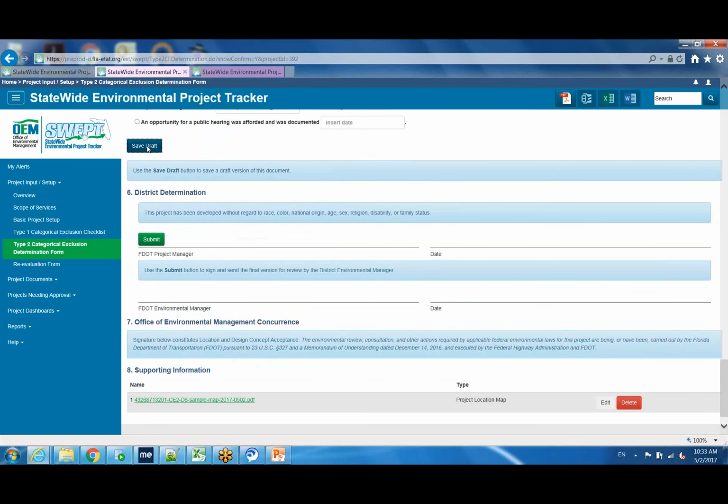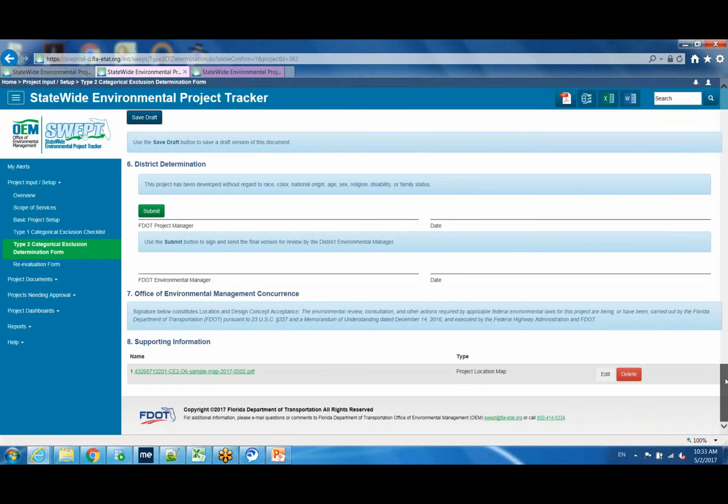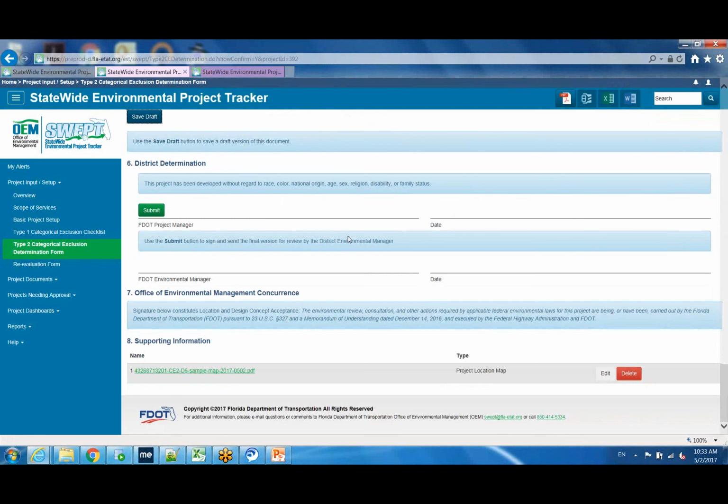There's a Save Draft button. Go ahead and save the draft. And then it gets into the signature. So we're on an initial submittal. We would not want to actually sign this form yet. That's going to be on before the request for approval.